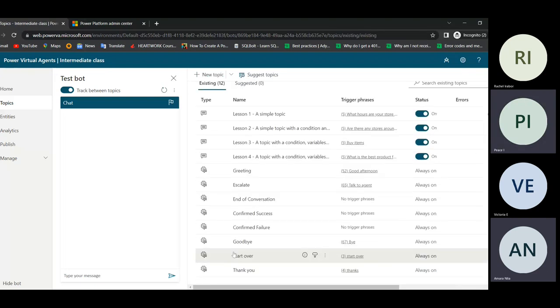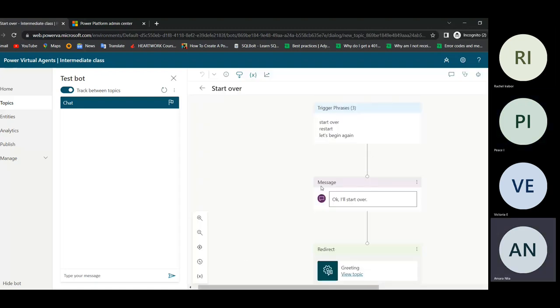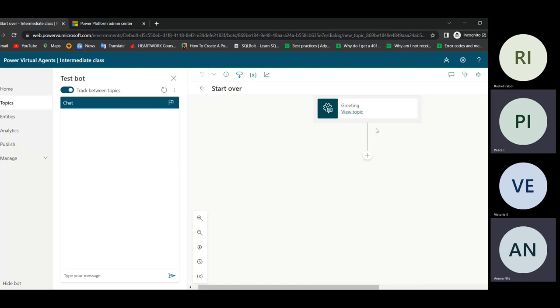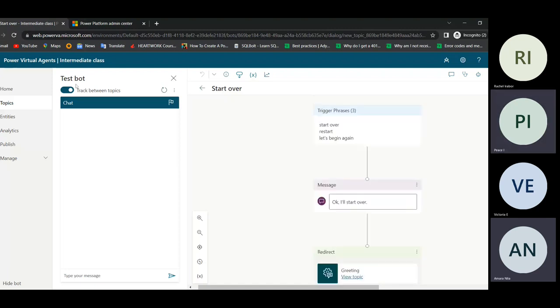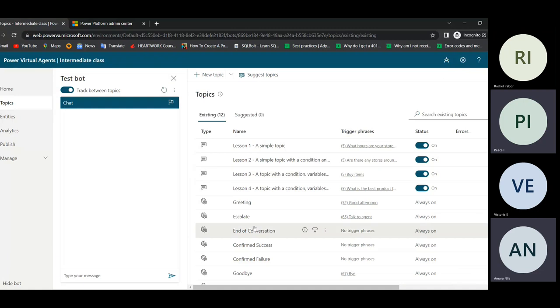What was the next one? We have start over. Start over has trigger phrases. For instance, you are chatting with the bot and for some reason you want to start afresh. You can tell it start over, restart, let's begin again, and this would trigger this topic. Then it comes back to the greeting topic where it says hello to you and asks what you would like.